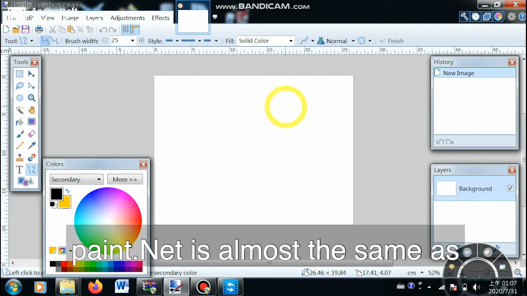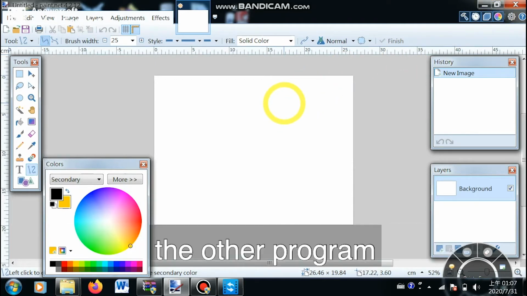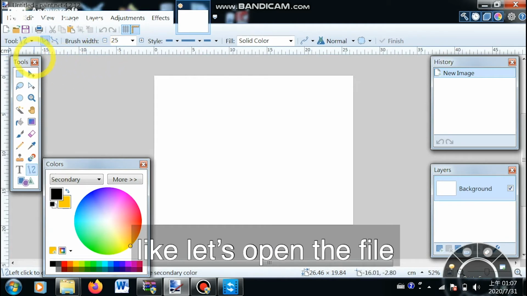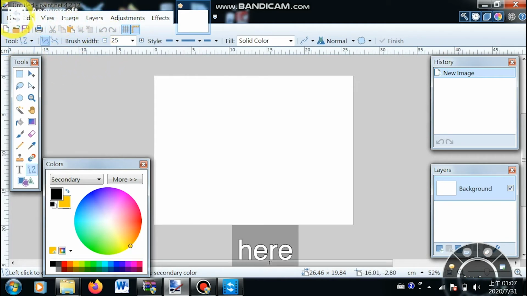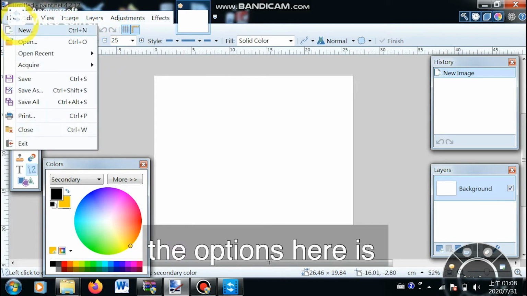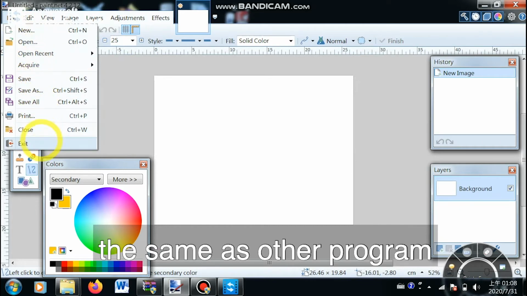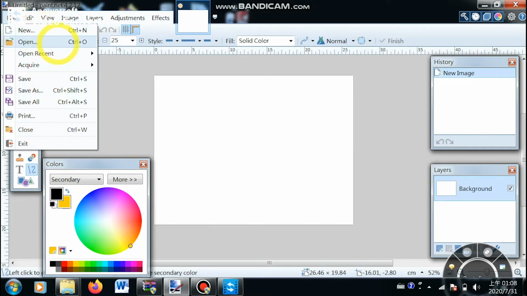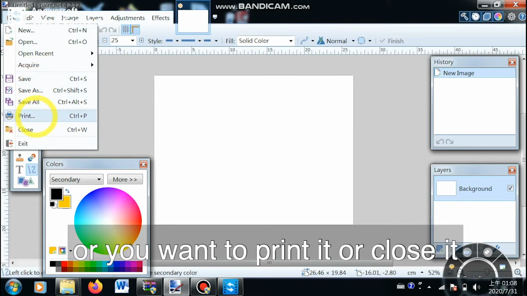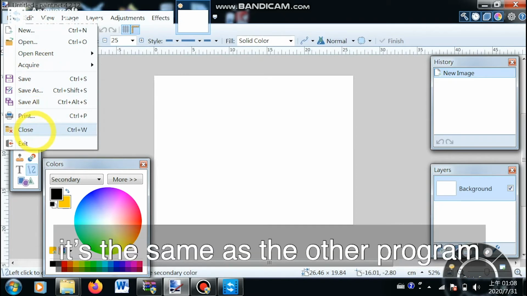Paint.net is almost the same as other programs. Like, let's open the file here. The options here are the same as in other programs. You can open a file, you can save files, or you can print it or close it. It's the same as other programs.